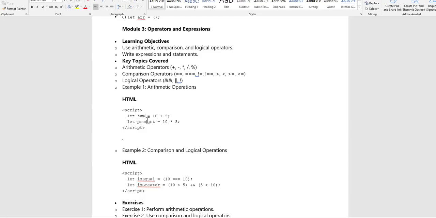Let sum, again, the variable is sum, and we are saying this is going to be an integer. When you say let, you're declaring, you're defining, and we're saying 10 plus 5. Here, another one, let product equals 10 times 5. Now, when you run this, you're basically declaring, you're really not doing anything. We have seen this before. You actually have to either put it on the console or the document.write. Now, let's copy this and run it.